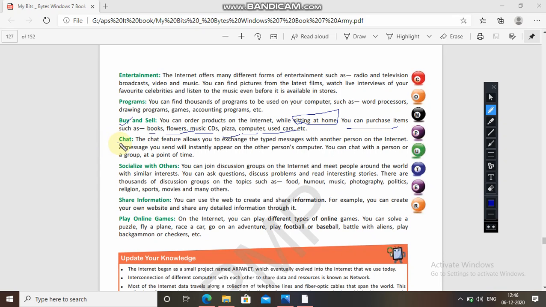Now, chat. The chat feature allows you to exchange typed messages with another person on the internet. So this feature allows you to exchange text messages, the typed messages, with another person on the internet. A message we send will instantly appear on the other person's computer, and you can chat with a person or a group at a point of time. Means in a single time you can chat with a number of people in a group or with a single person. So the chat feature allows us to share our emotions or feelings in the form of text with other people.